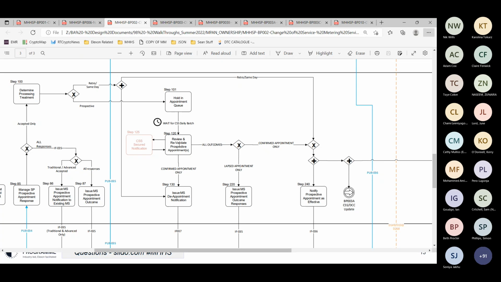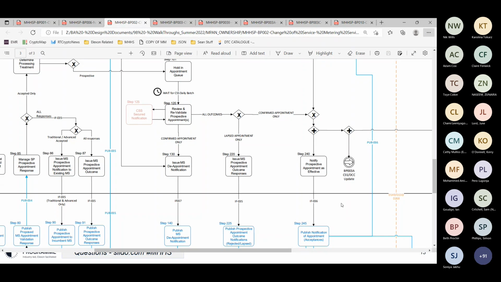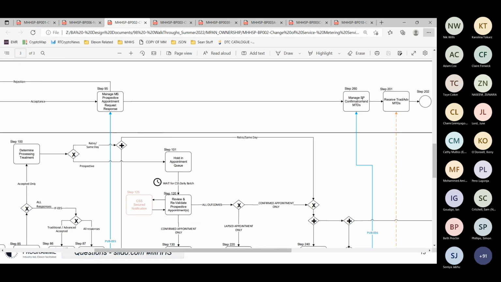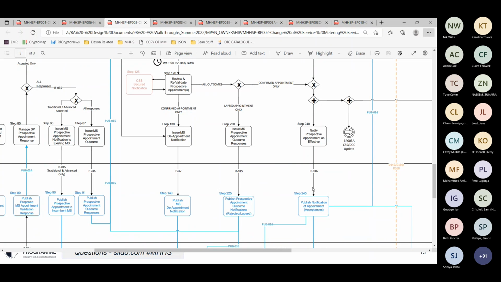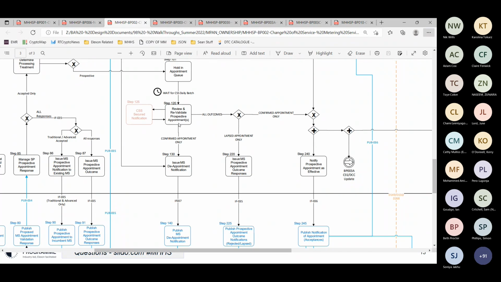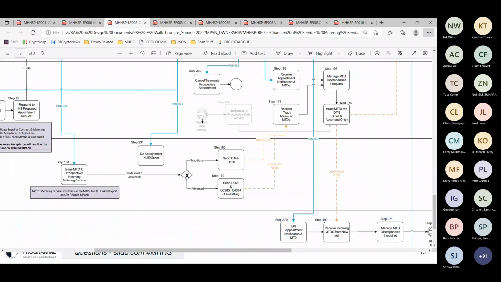And again, there's a number of outcomes at this point. If we take the happy path to begin with, the secured active has come in, and I'm able to marry that up with a prospective appointment. Then, as we said, I would trigger my interface 36, both to the incoming service provider and the supplier, effectively saying this proposed appointment has become active. And that would also trigger the de-appointment notification to the appropriate supplier and the outgoing service provider.